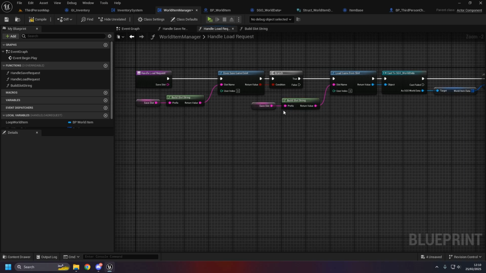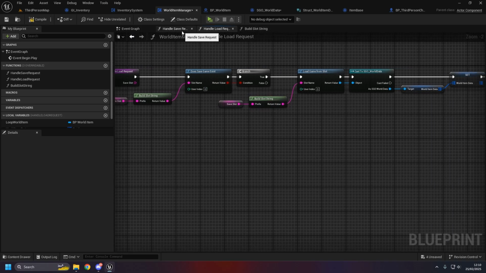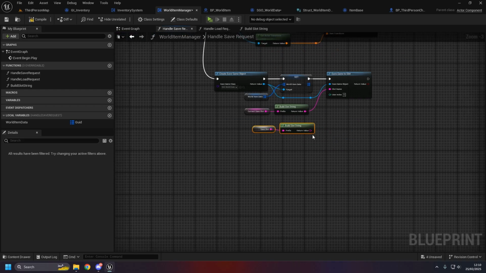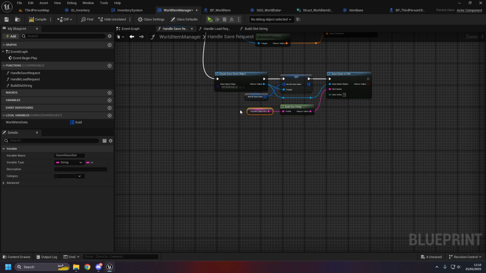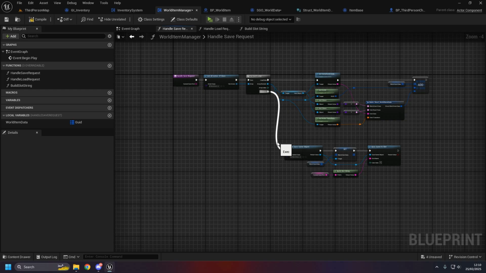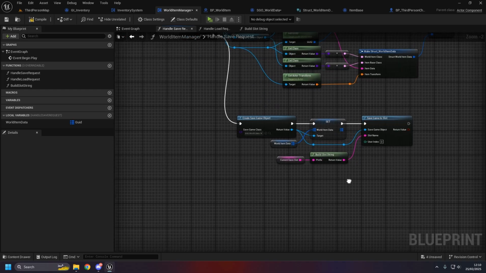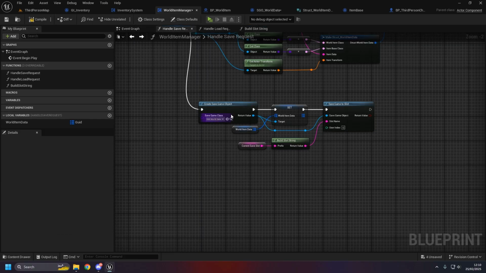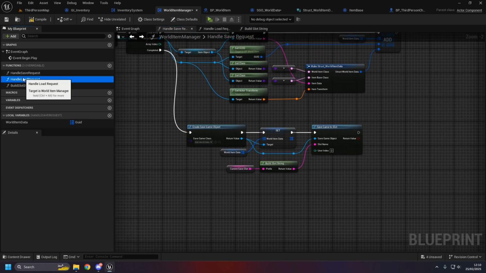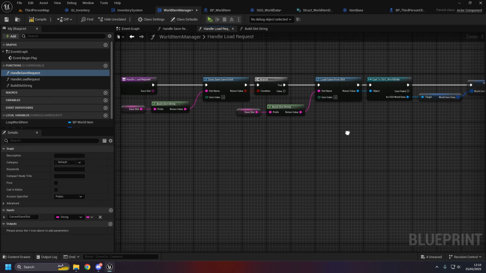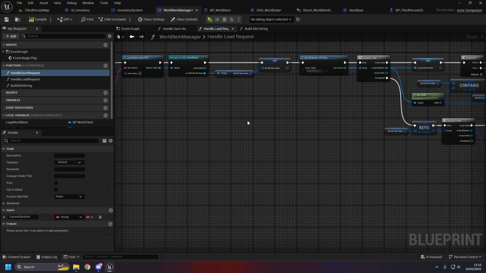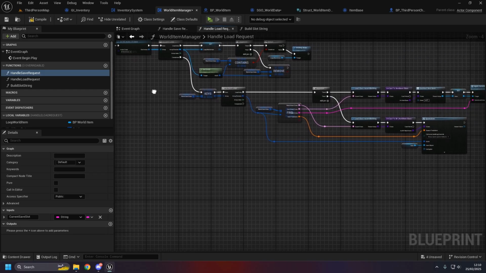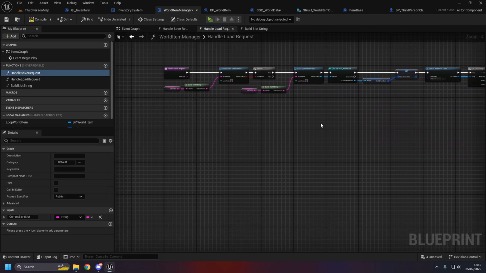Okay, so at the moment I'm just updating this here, so it's calling the relevant things. And I'm just going to update it on here as well, inside the handle save request. That's just to make sure that it's using the build slot string function. That way, if we ever want to change how the string is built, we can just update it in this function. Okay, so load request. So that should all be good. As far as I can see, that should be good to go.